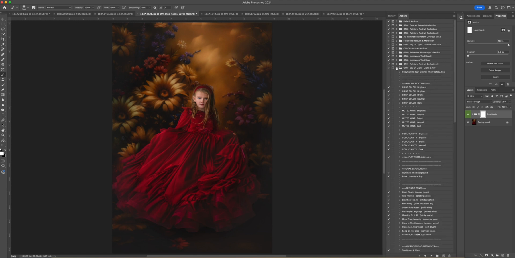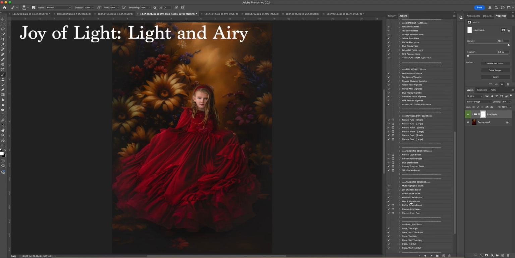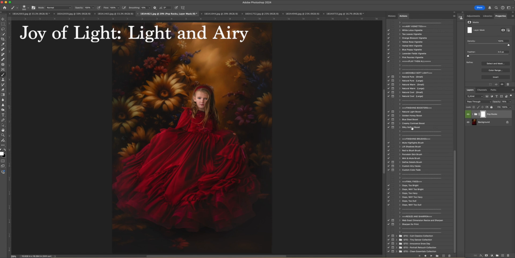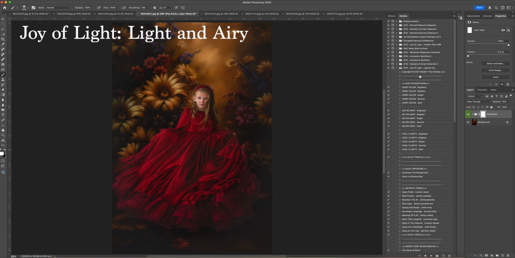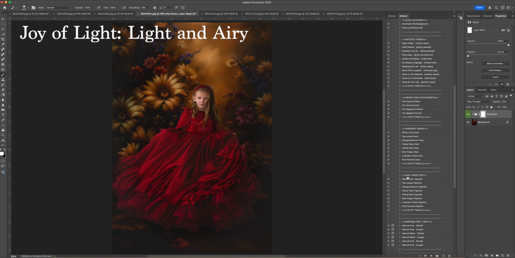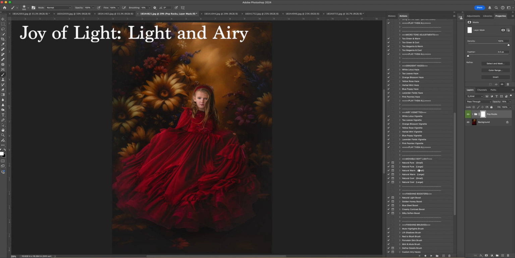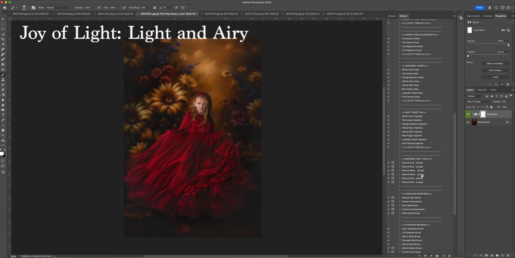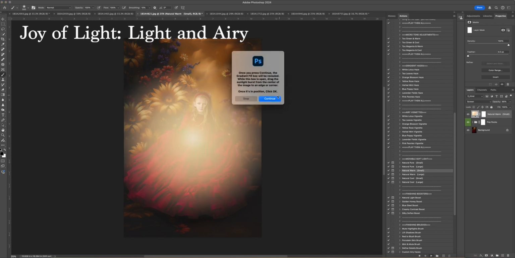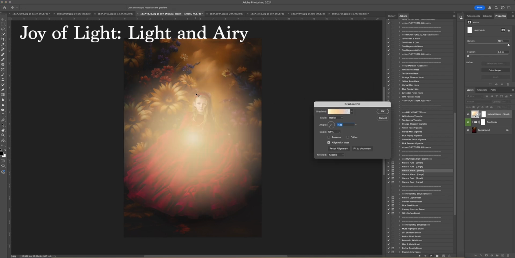And then the Joy of Light, Light and Airy. You guys know that I use this one quite a bit. I use this Silky Soften Boost quite a bit. And then this collection, which is the Joy of Light, Light and Airy, which is a branch of the Joy of Light collection. My favorite movable light is in this. And I use this quite a bit for images that have street lamps or things that I want to put a faux light look on, or if I want a light to come down from here.